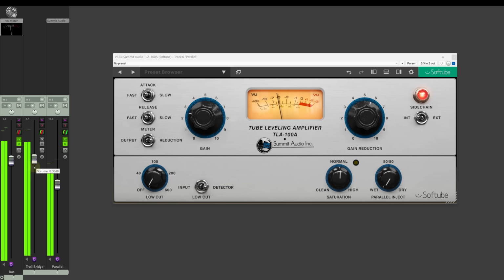It becomes impractical if you're sending multiple channels to the parallel compressor, and it doesn't help you if you're mixing with a mouse and keyboard. I do have a strategy to deal with this issue, but I'm going to park the question for now and come back to it later, after a little discussion about wet-dry knobs.